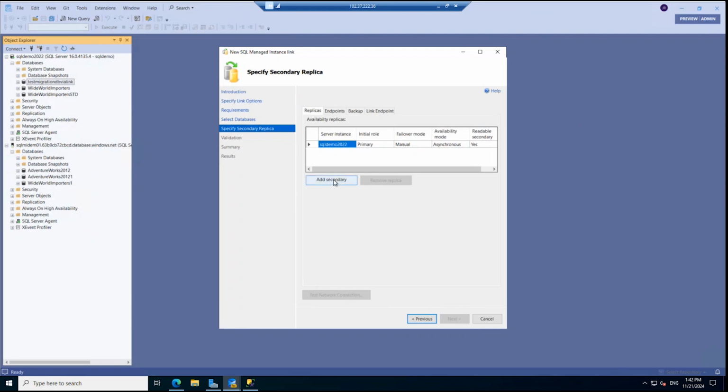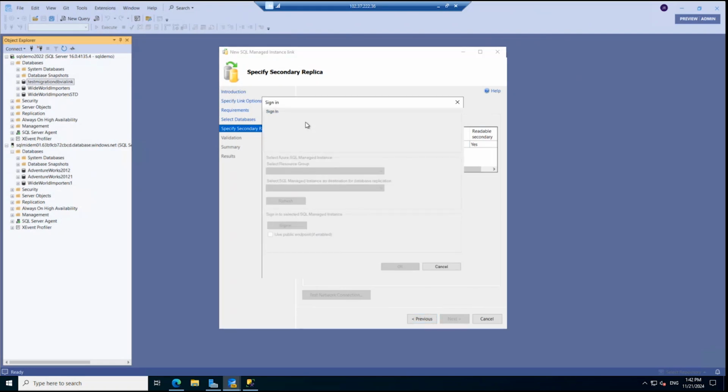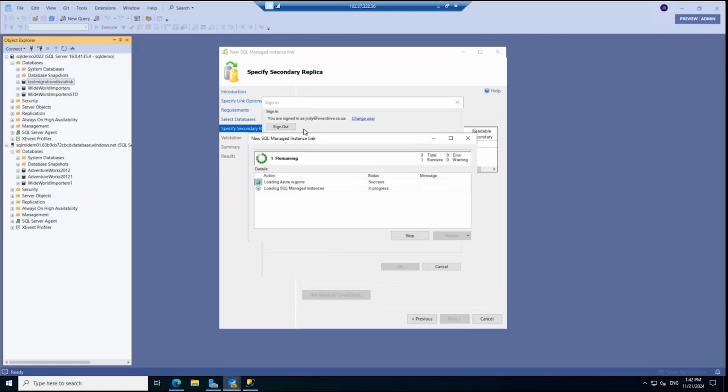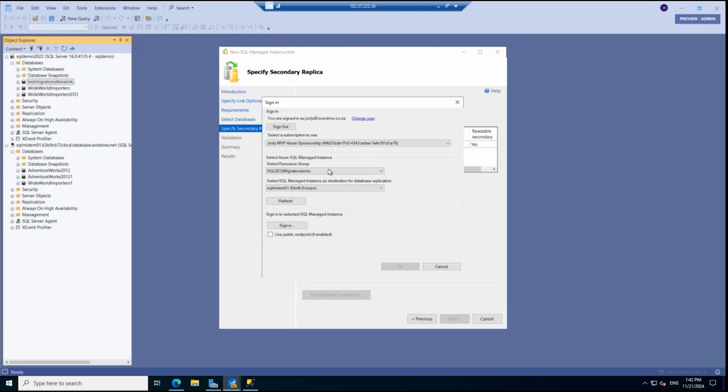Cool. So now you're going to add a secondary server. That's just going to require you to sign in, but it should pick up that I'm signed in already. Cool. See, so it picks up my managed instance that I have there, or the resource group at least. I still have that managed instance busy deploying, right? So we're going to deploy to another managed instance. So it picks up there. If you have a public endpoint, it will do that.